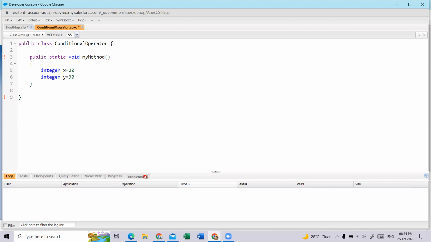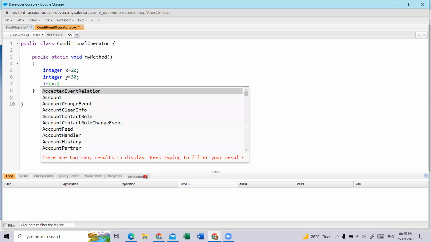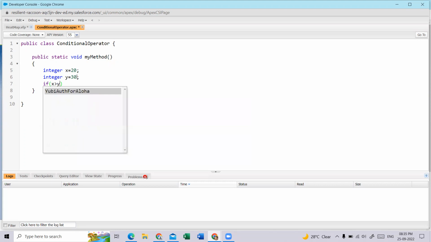Do you know the ternary operator, or are you familiar with it? Yes, sir, I know about the ternary operator. Okay, if you want, go with the if else program. If x is greater than y.